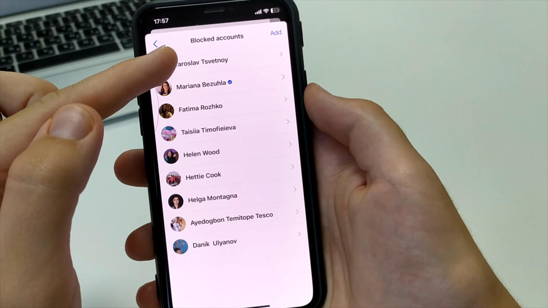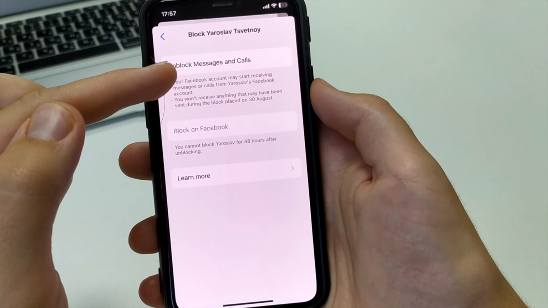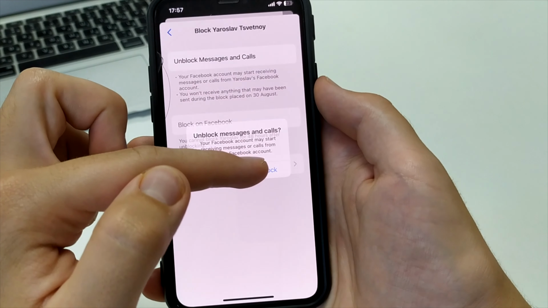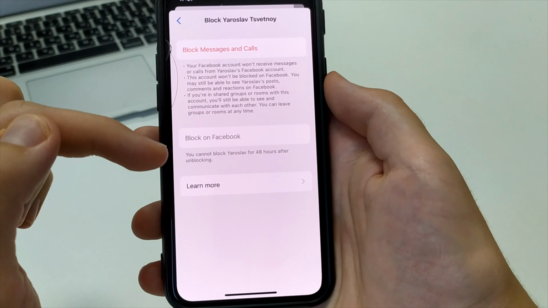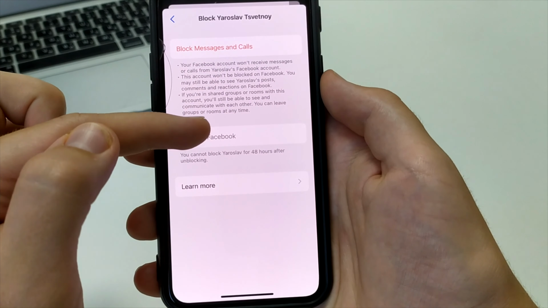If we want to unblock a person in Facebook, we click Unblock, and the person will be unblocked. Like this, click Unblock, and unblock again.